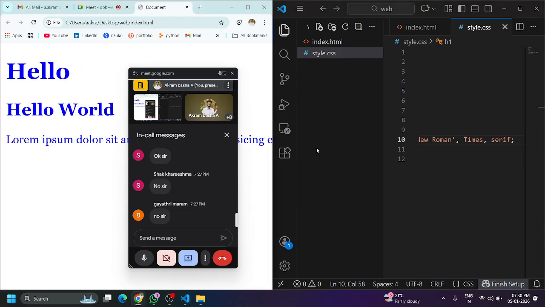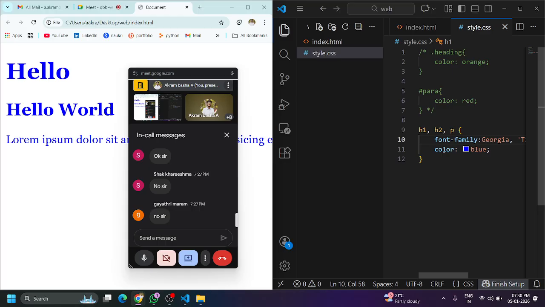Okay, this is all about grouping selector, and then we have another type of selector which is universal selector. Universal selector is nothing but it will apply styles to all over the HTML page. There will be no particular format. Let me show you. We'll be placing a star, then braces.